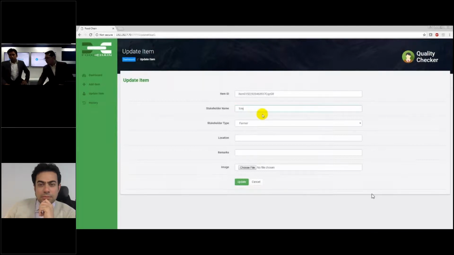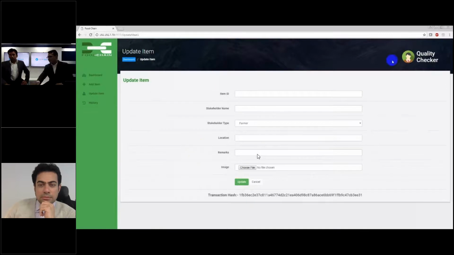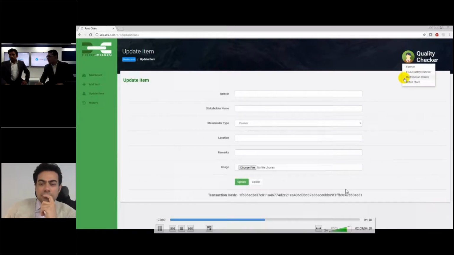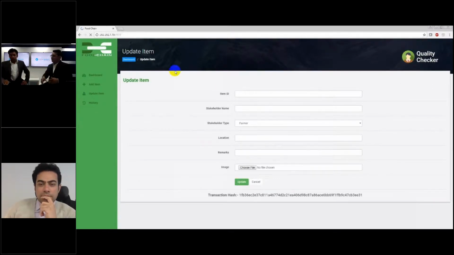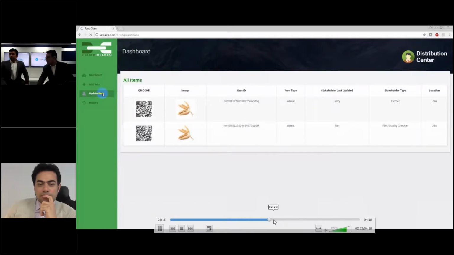So I'll quickly run through what we have done on it, and add remarks saying good quality, tested and verified. So I'm an FDA quality checker, I've verified this, and I've saved. As you can see, the hash has been logged and the transaction has been confirmed. Similarly, it's going to happen for the distribution center, and similarly for a retail store as well.